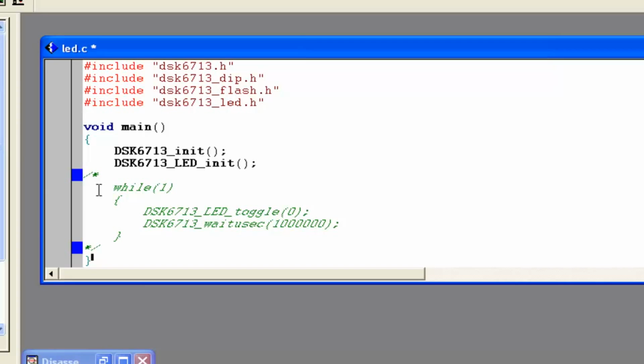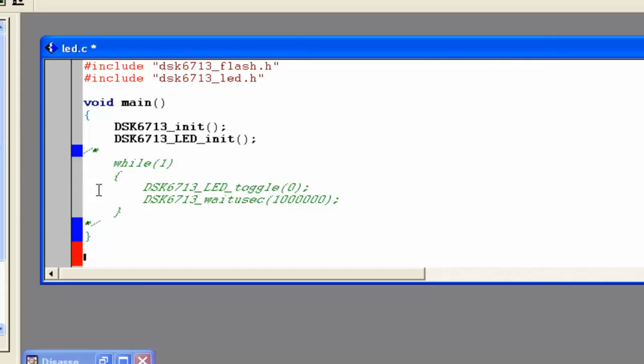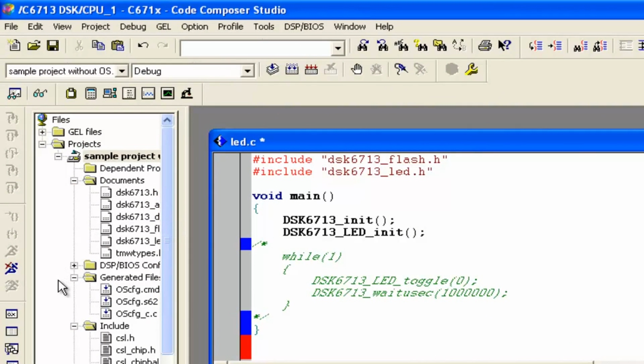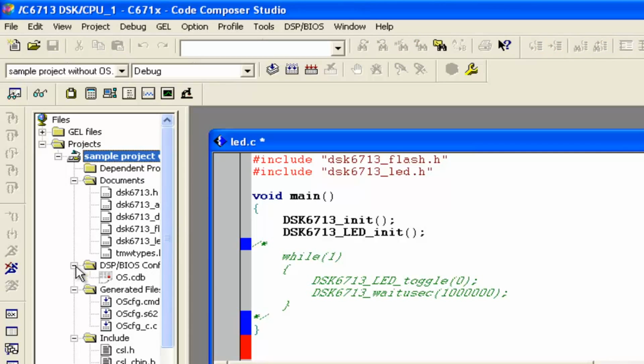Whatever toggling we were going to do with the while loop, we will try to do with the scheduler by using DSP BIOS scheduler. For that, first we have to make our periodic functions in the DSP BIOS configuration. For that, just open that CDB file.